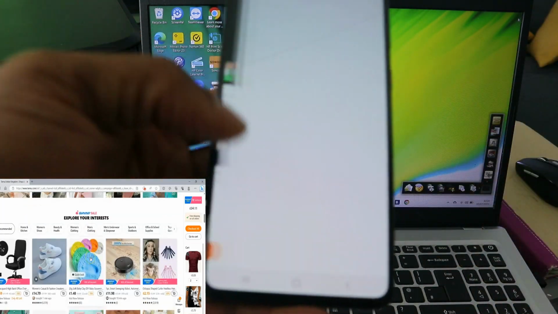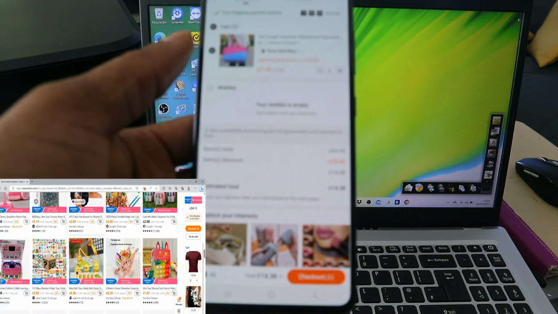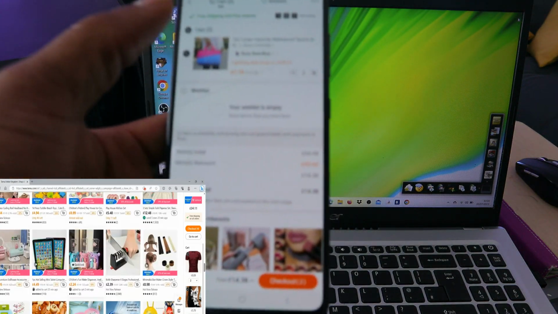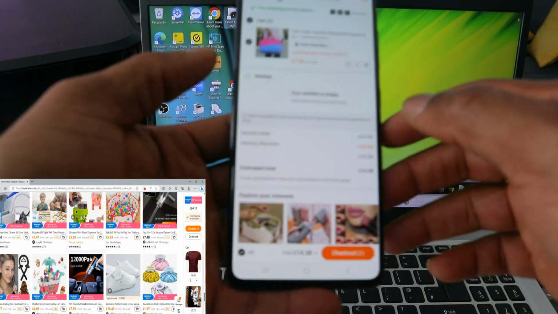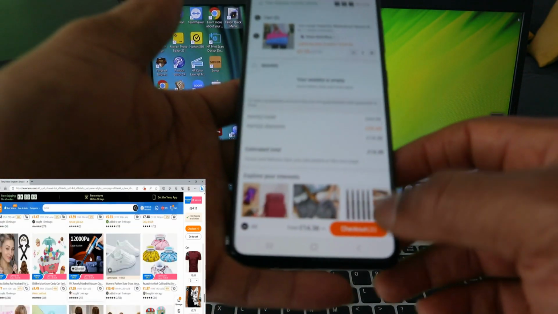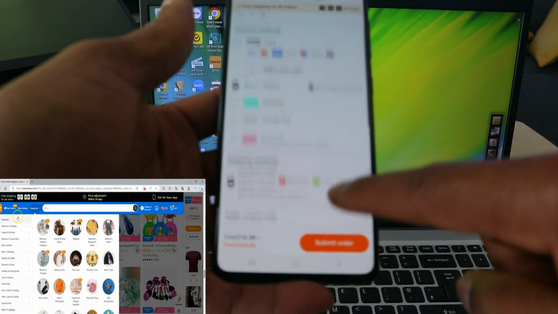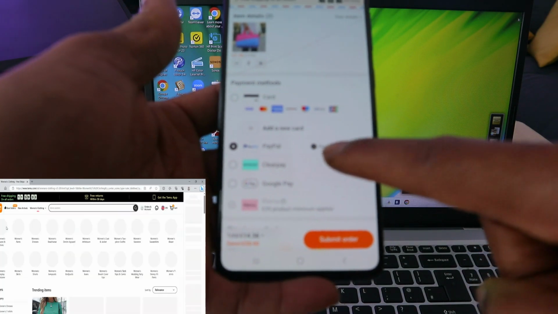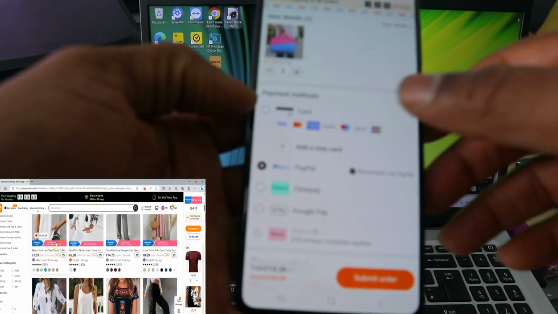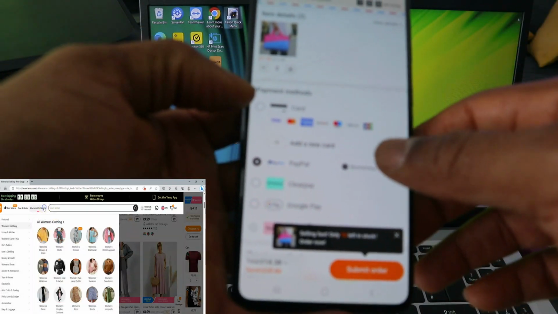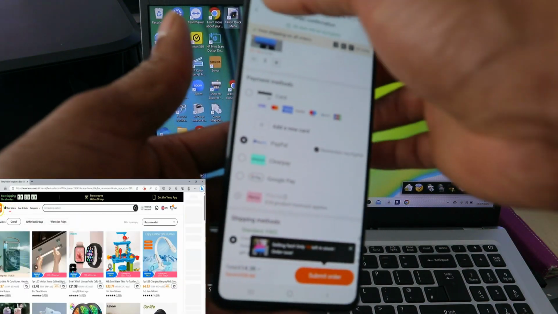Okay, so this is the bag, and the next thing to do, if you go to catalog, you will see the products here. So this is exactly how this works, how to download the app. And if you select checkout, it will take you to confirm. You have the option to do the payment using PayPal, ClearPay, Google Pay. You can also select card and put your card details. But this is essentially how to download the Temu app.